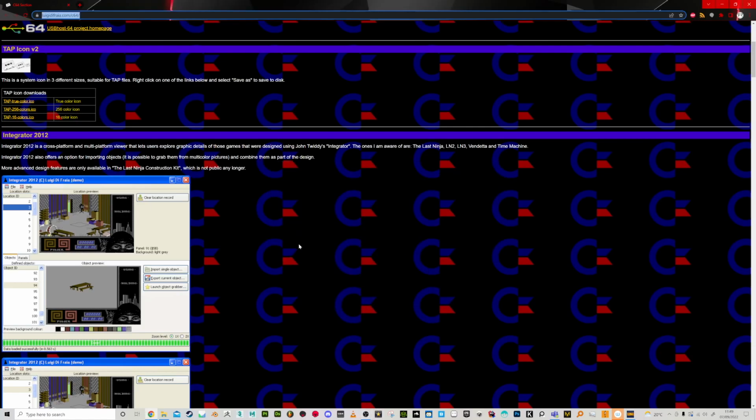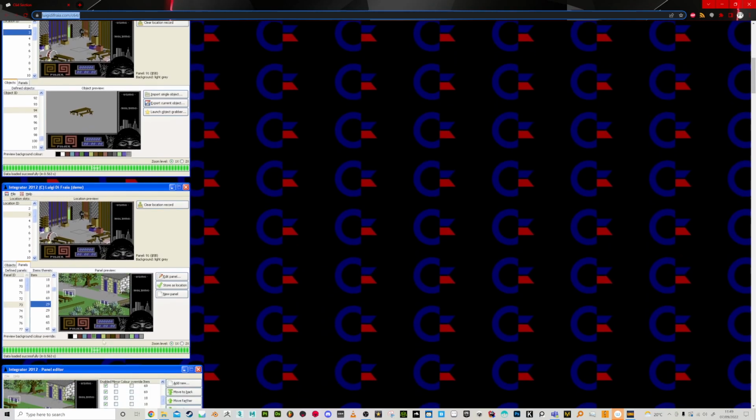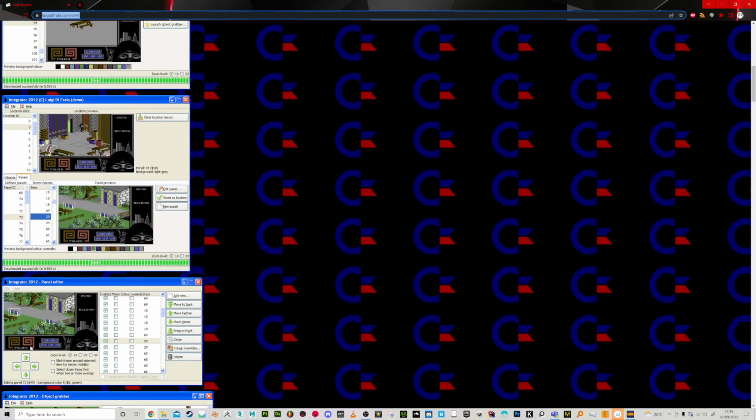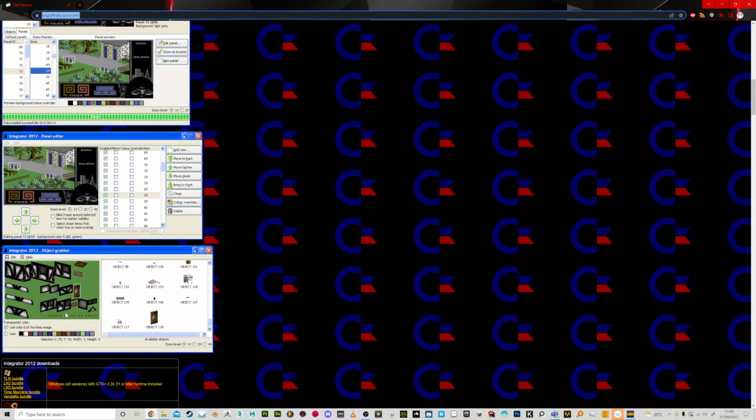Hello, we're going to take a look at Intergrator 2012, which is a tool kind of redesigned based on John Twiddy's code for The Last Ninja. It does a lot of isometric bitmap building using pre-made bitmap blocks, and is really good at mixing them together. Clever stuff. So we're going to check it out and take a deep dive and analyze it.